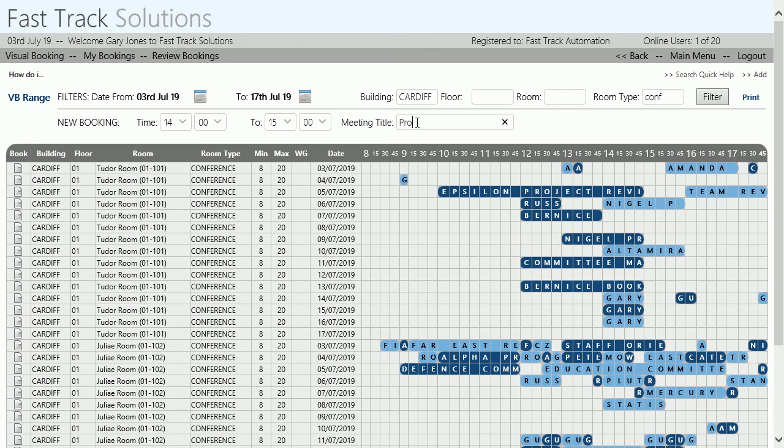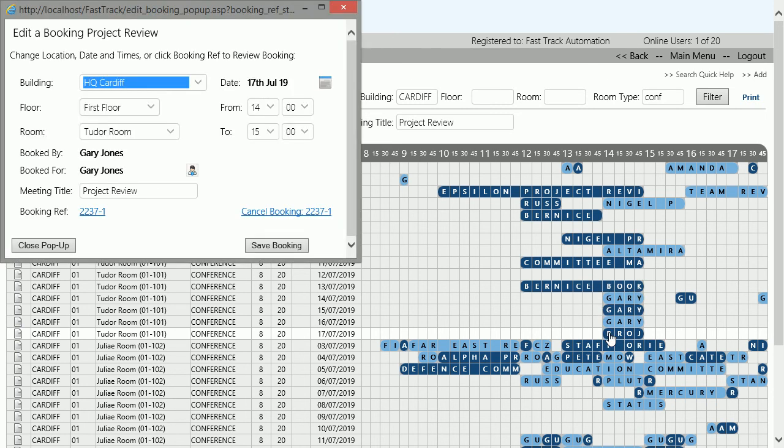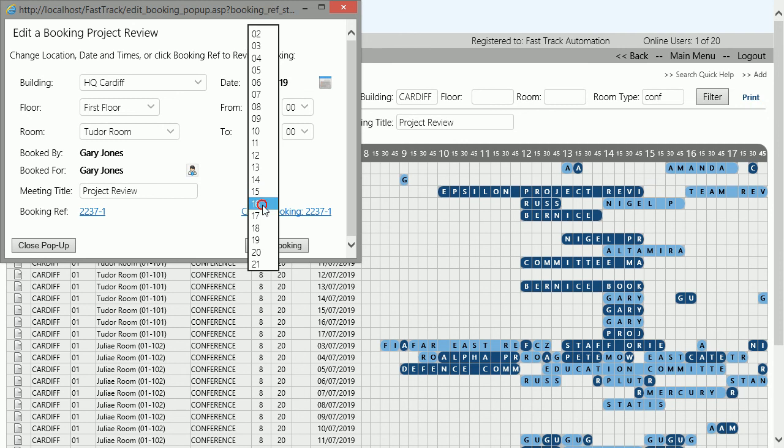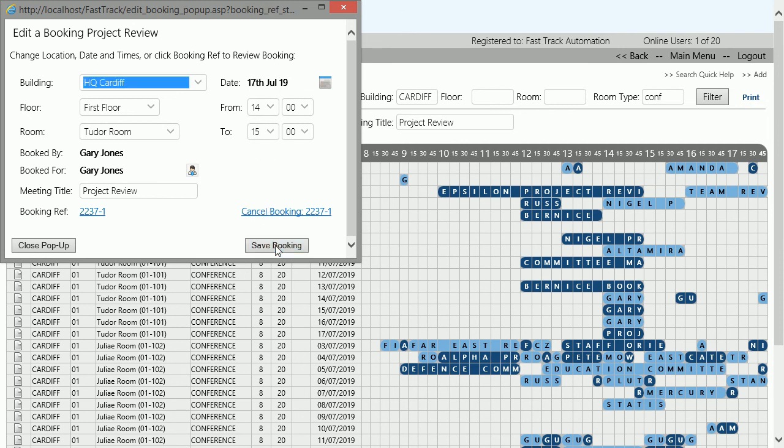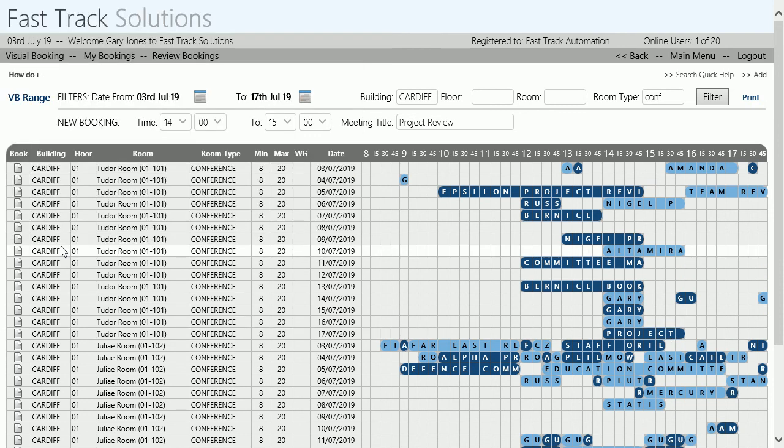We can specify a meeting title, such as Project Review, and then when we make the booking, the title appears instead of the person's name. If I click the booking slot, the details appear, and this is where I would cancel or change something about the booking, such as the end time, so we've extended it. And that was the overview of Fast Track Room Booking version 5.